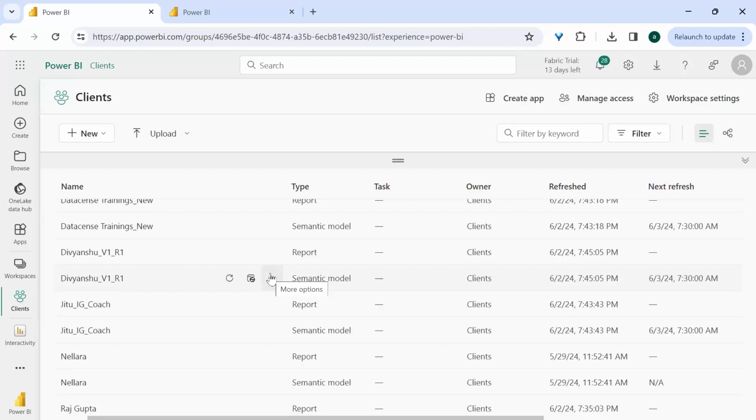Not every organization requires that much frequency. Maybe once in a day, once in a week, that is also fine. But this is the process. If the data set is accessible, then only you can set up the automatic refresh, otherwise it is not possible.